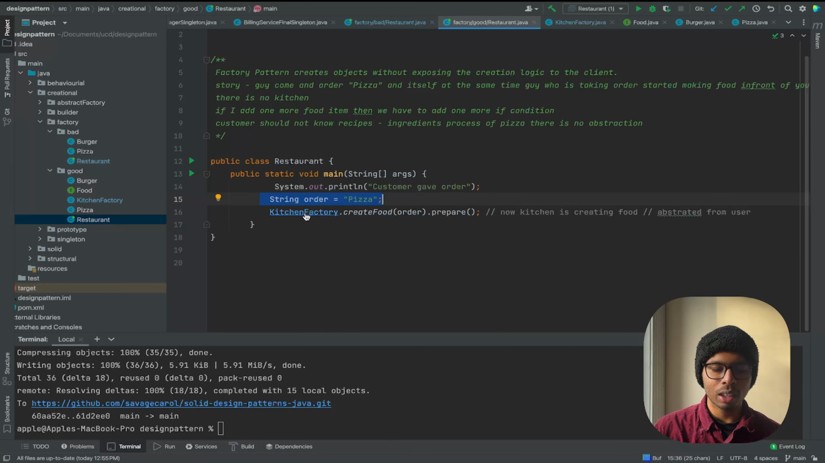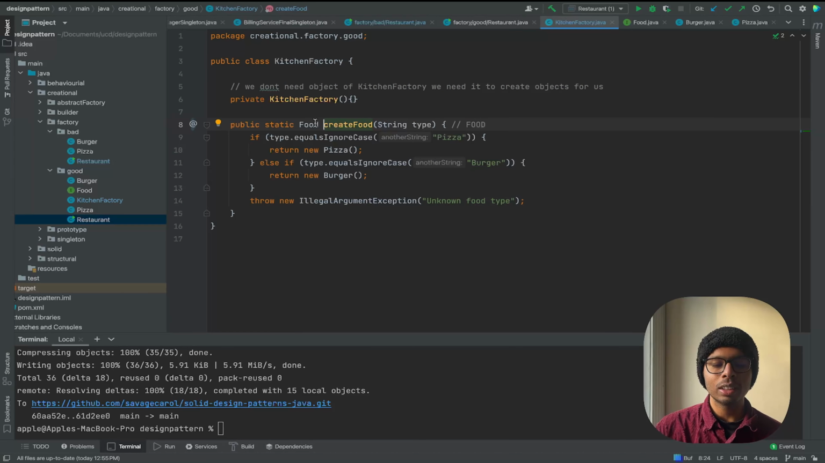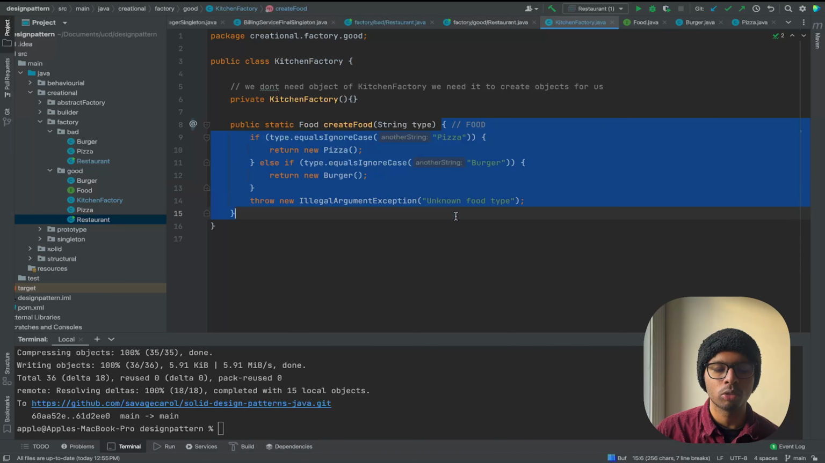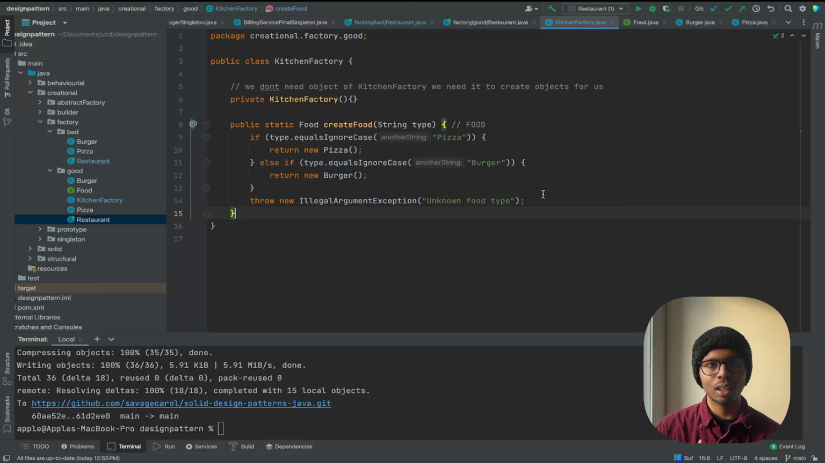Now after that, we call this function createFood of this kitchen factory. Kitchen factory is going to return an interface food. Now there is a string type equals to type, that is going to be pizza, and here we are going to write our own function. So if there is pizza, we are going to return a pizza object. If there is going to be burger, we are going to return the burger object. And suppose if there is going to be a new thing added, we are just going to add it into this else if condition.